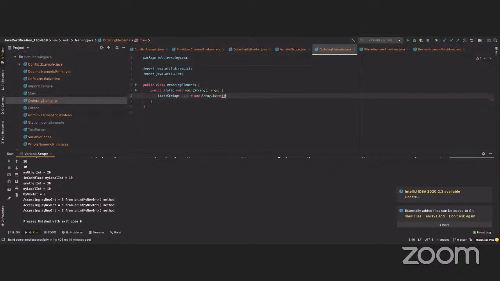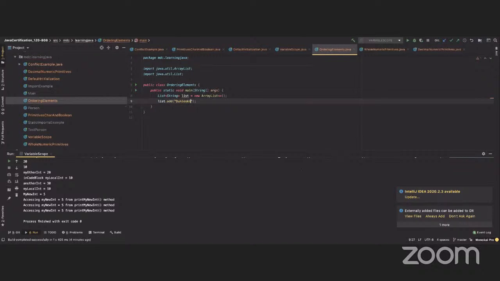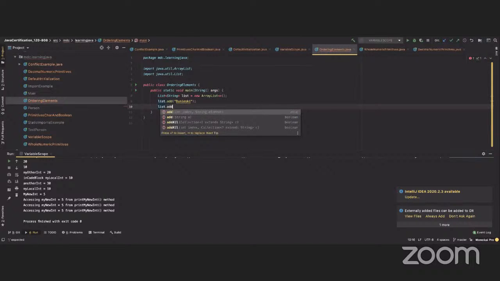Okay, so then you will have to use the method list.add, and then you put Dunieski. It has to be a string, okay? And list.add. Those are elements of the array, right? And we can call this, right?